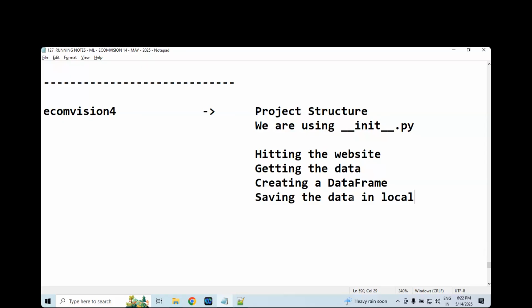Okay, saving the data in local. Why are we saving it? For reusing purpose. For what purpose? Reusing purpose. That's the purpose of to_CSV. That's the actual purpose. Getting it right. Good.